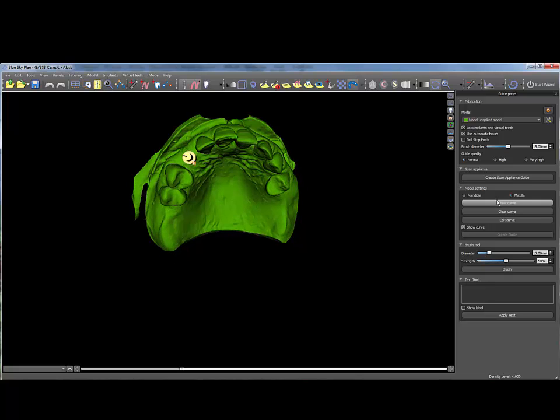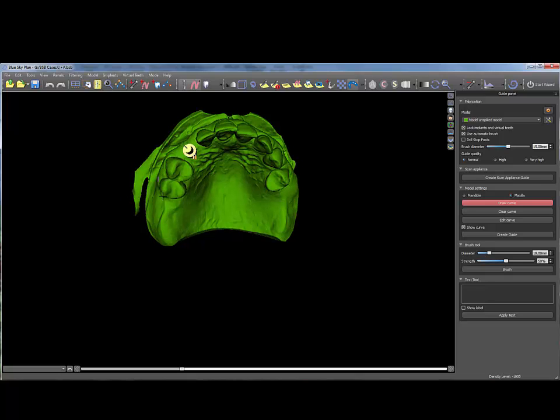The Draw Curve button is used to trace the borders of the guide on the relevant model in the form of a closed loop. Click the Draw Curve button and hold the Shift key while also holding the left mouse button to drag and draw the curve on the model. Release the Shift key and use standard mouse functionality to reposition the model as needed in order to complete the loop.